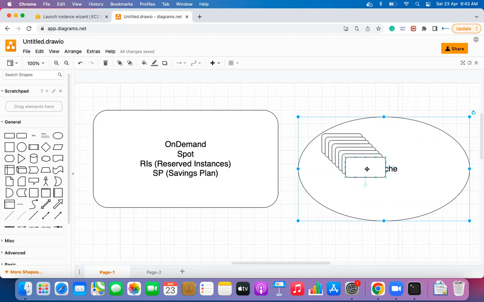This is a real-time use case, guys. How will you handle this situation? If you are using a spot instance here and AWS takes it back, how are you going to manage your application?